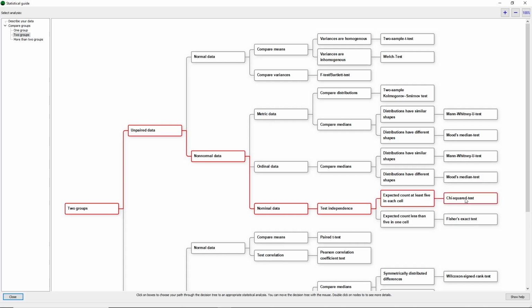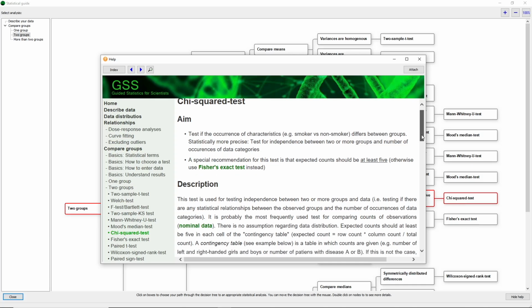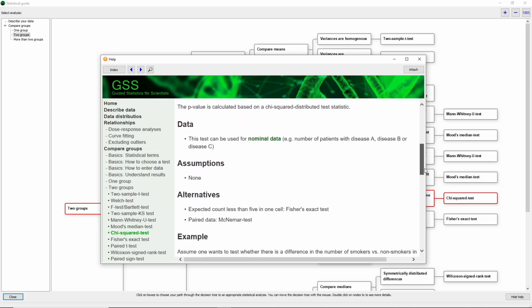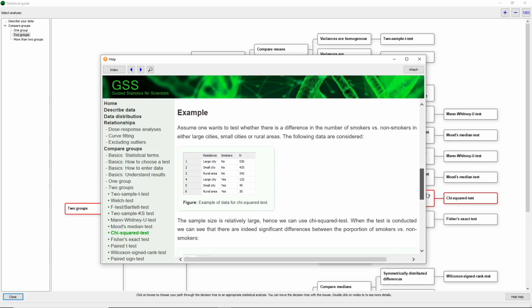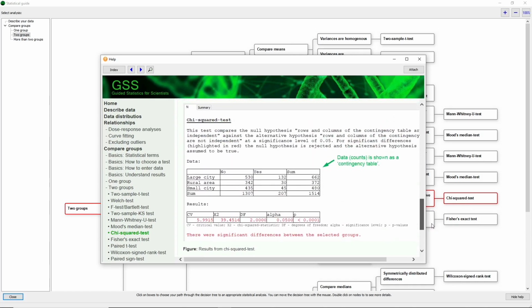If you double-click on chi-square test, we see more details about the test, the aim, a description of what the test does, which data can be used. So you could check that out to be sure. And at the end, we also see this example. So this was a demonstration how GSS guides you through the process of test selection.